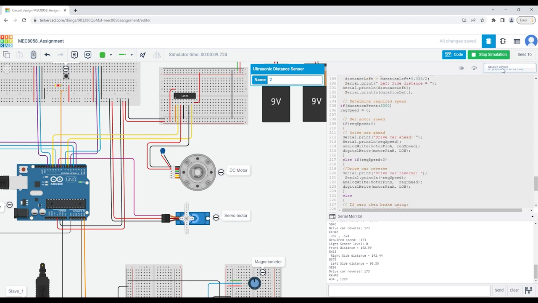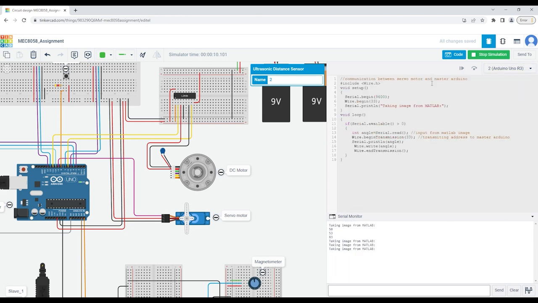Now I will show the communication for the servo motor. Taking the image from MATLAB, we are using 1 to 6: 1 to 3 for the left and 4 to 6 for the right. If you type 2, the servo motor will rotate by the angle we defined before. If you type 5, it will rotate by that angle. If you type any other number, it will come back to the original position. This is the second slave, and this is the master servo motor code. Now we are moving to another slave.